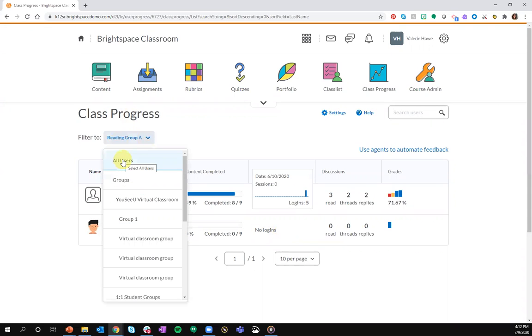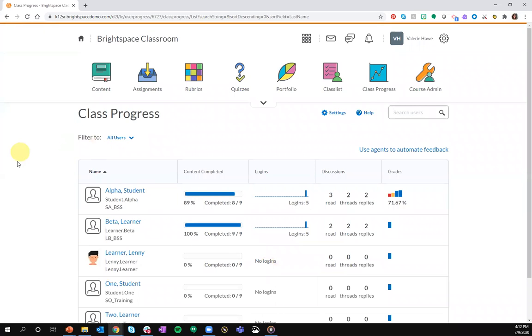I'm going to head back now to all users. And I want to talk about these 4 progress indicators that you see here. So this is an example of what you can see. You'll always show 4 at one time, but you can choose which 4 show. So for example, I have content completed here, and you can see it's interactive. If I put my cursor over it, there is some additional information that I can get.